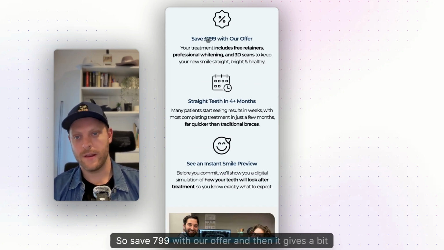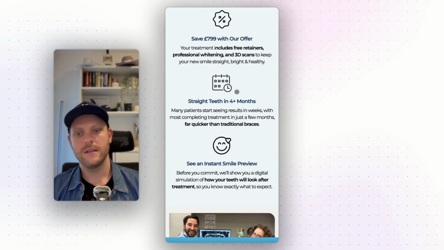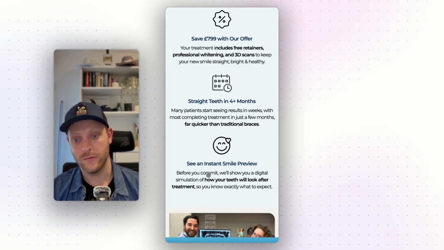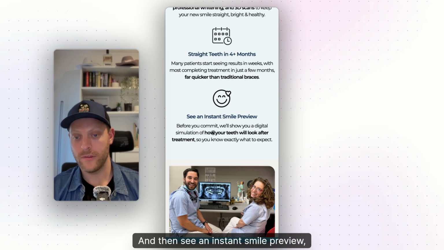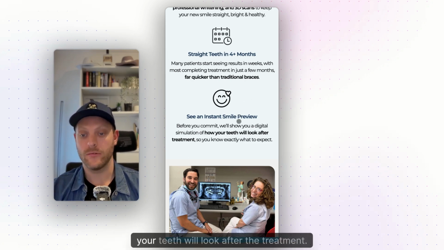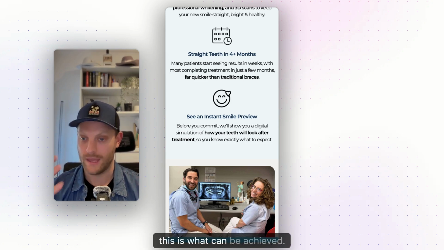So save $7.99 with our offer, and then it gives a bit of a breakdown of what's included. Another core benefit, straight teeth in 4+ months, saying it's faster than traditional braces, and then see an instant smile preview, showing that they can have a simulation of how your teeth will look after the treatment. So giving people an idea of, hey, this is what can be achieved.